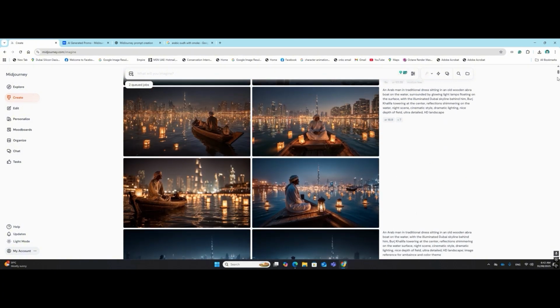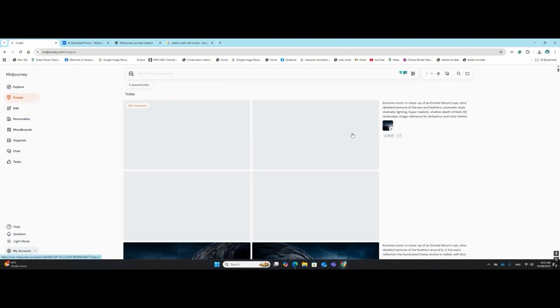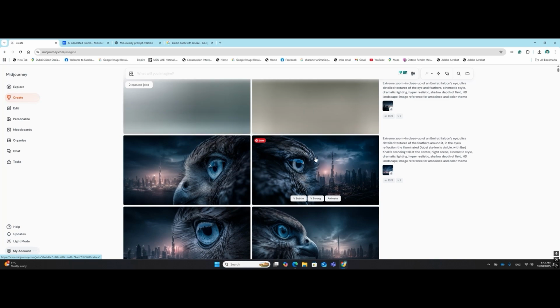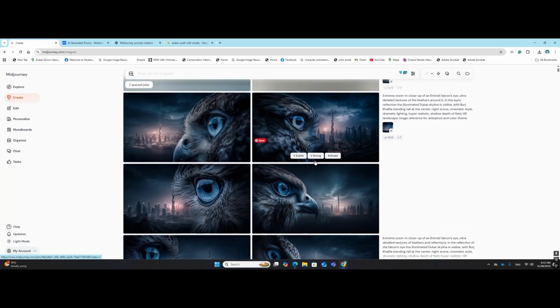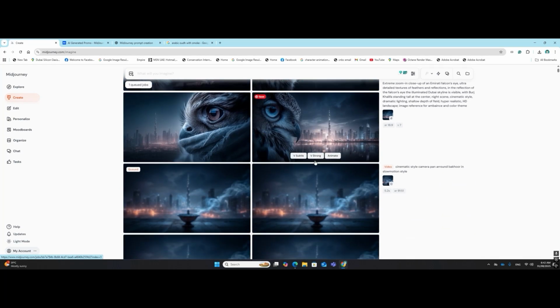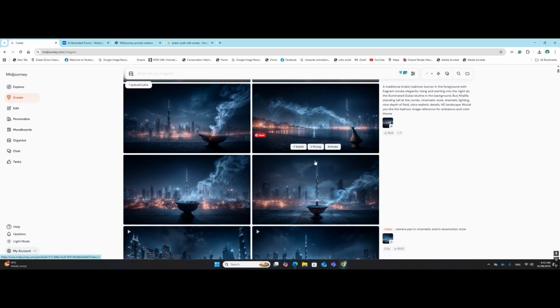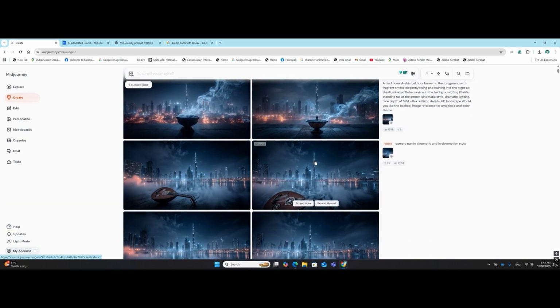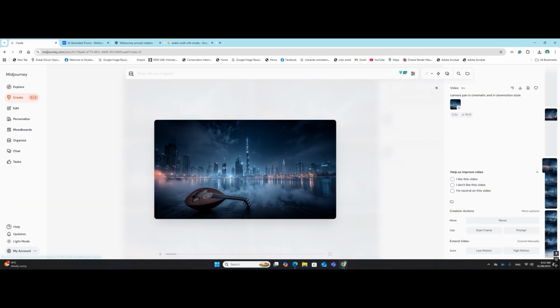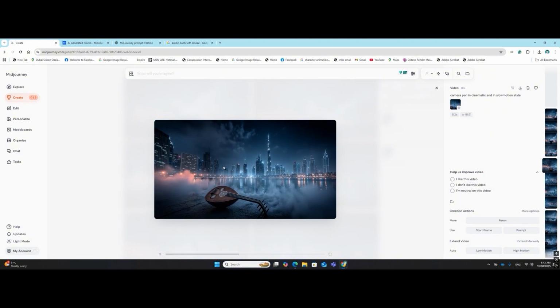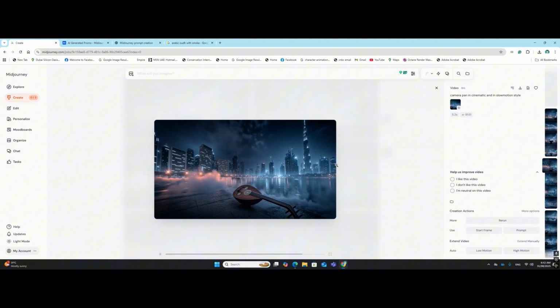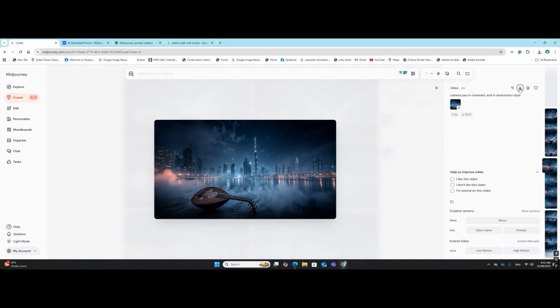As I told you, that one is the trickiest shot. It's difficult to get on the first try. This is an extra shot which was not in our reference video, but I really like that shot. I'll download this one as well.